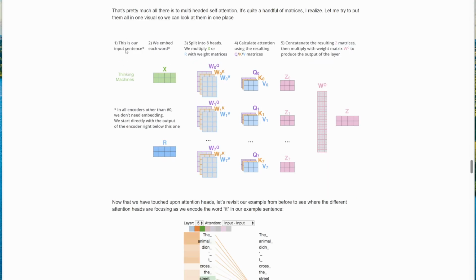Putting it all in one visual here, we start from our sentence "thinking machines", and we embed each word in our matrix X. Then we split into multiple heads, from 0 until 7, and we calculate the attention using the QKV matrices and the calculation that we've seen before, and concatenate the results to get the Z matrix, which we multiply with the output matrix to get the output of the layer.